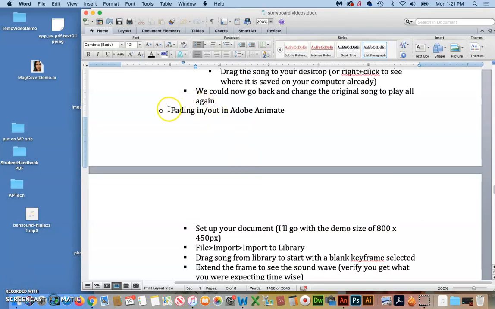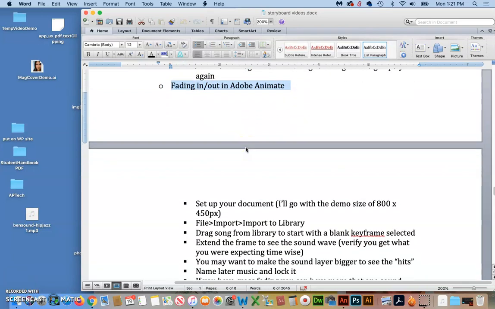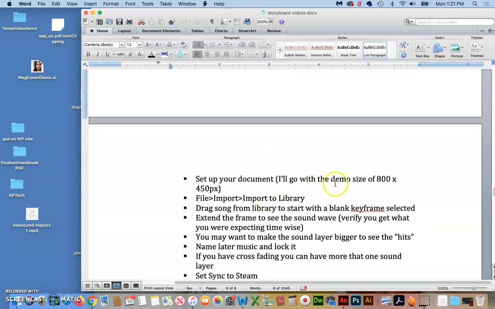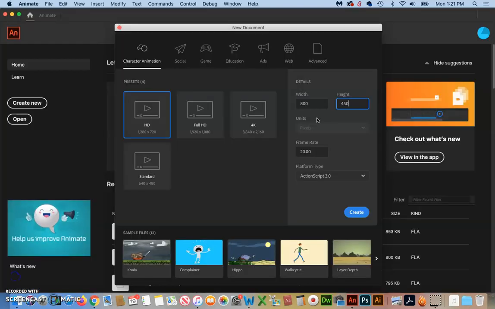And now we'll switch gears and we'll talk about setting up fade in and fade outs in Adobe Animate. So now you want to set up your file for the Storyboard Plus project. And I'll set mine up to the demo size that I've been working on over the last few videos, which is 800 pixels wide by 450 tall. And we'll go ahead and set the frame rate to 24 and click Create.